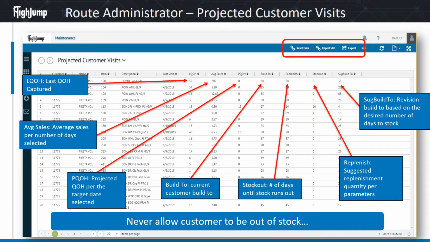So once I've got this up here, up at the top, I've got the option. That last quantity on hand could be captured from the field. It can also be captured by scan-based trading. So one of the things on here gives us the ability to import that scan-based trading. If we know we're taking data dumps multiple times throughout the day, you can either schedule that or you can actually do a manual import to get the latest and greatest data on there.